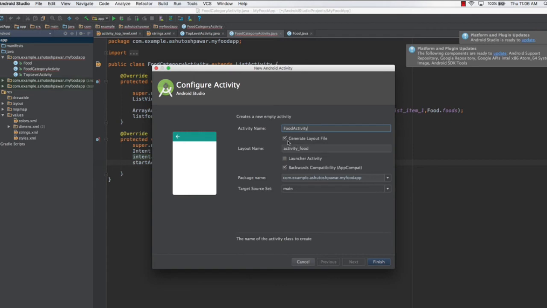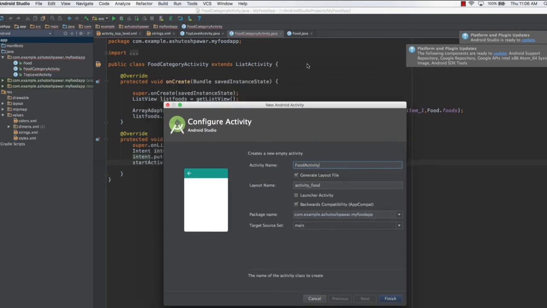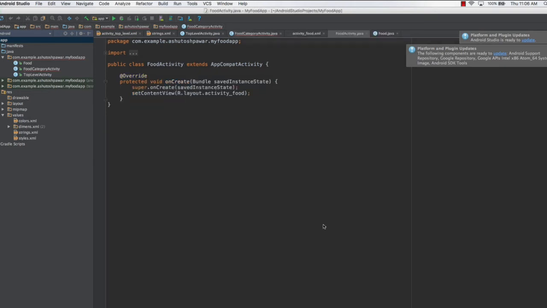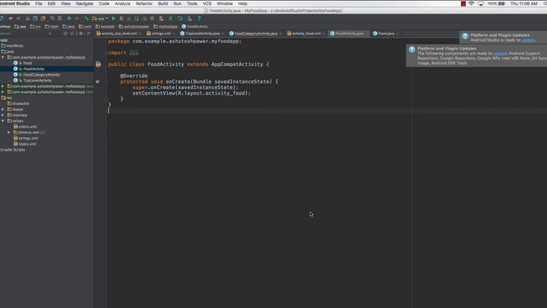We also need the layout file along with this. For the previous activity, which was the food category activity, we didn't have any XML layout, but for this activity we are going to have that. So simply click finish. Once we have this activity, the first thing we will do is go into the XML layout of this activity.